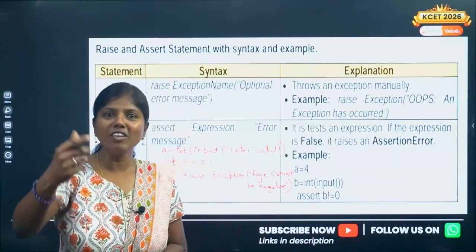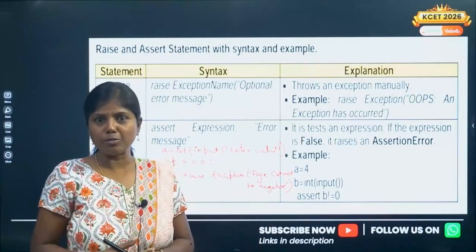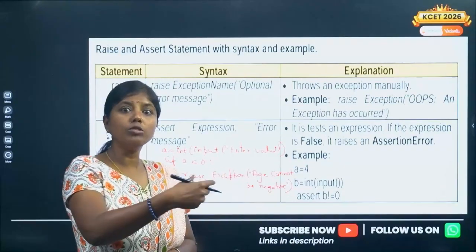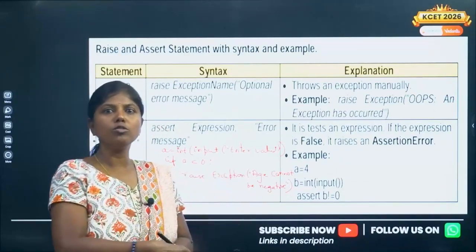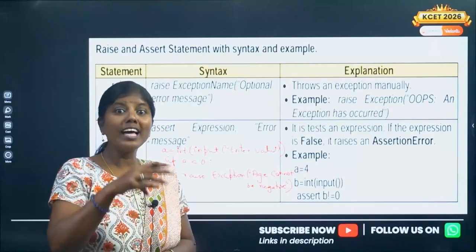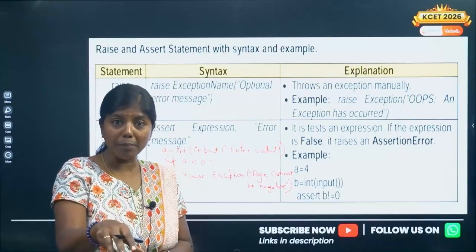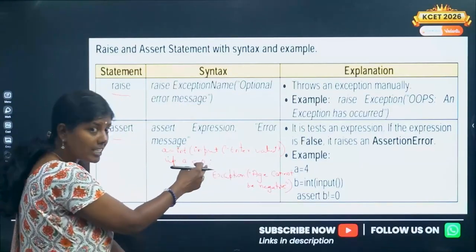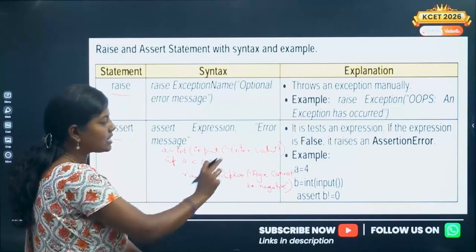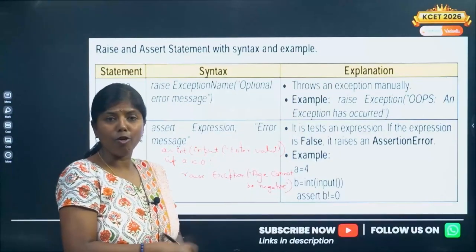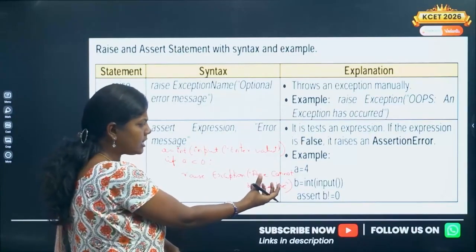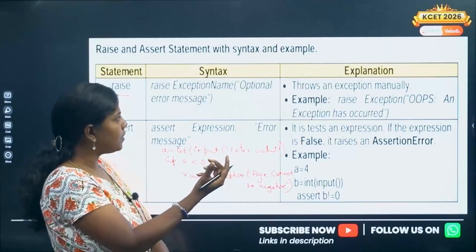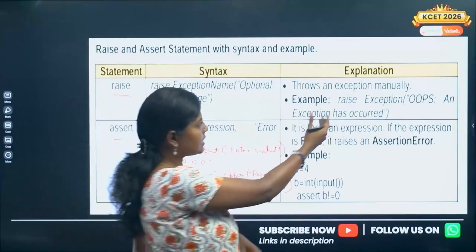This we have to give manually. No, it's not a built-in exception. If a is going to be negative, how will the user get to know, how will the programmer get to know, how will the interpreter get to know that it should not be negative? So we have to write it in the program, right? Similarly, if a is negative, we can just say raise Exception, age cannot be negative. Automatically, this statement will be executed. That is the point here. This is the syntax, this is the example.